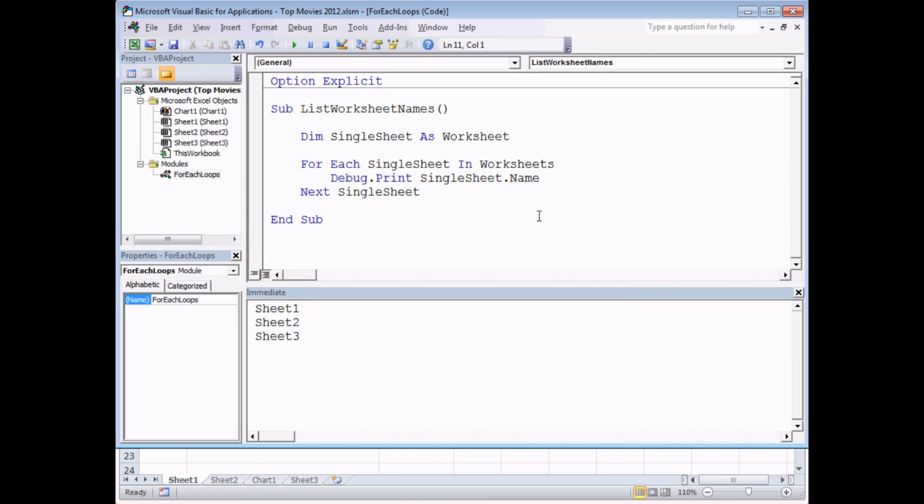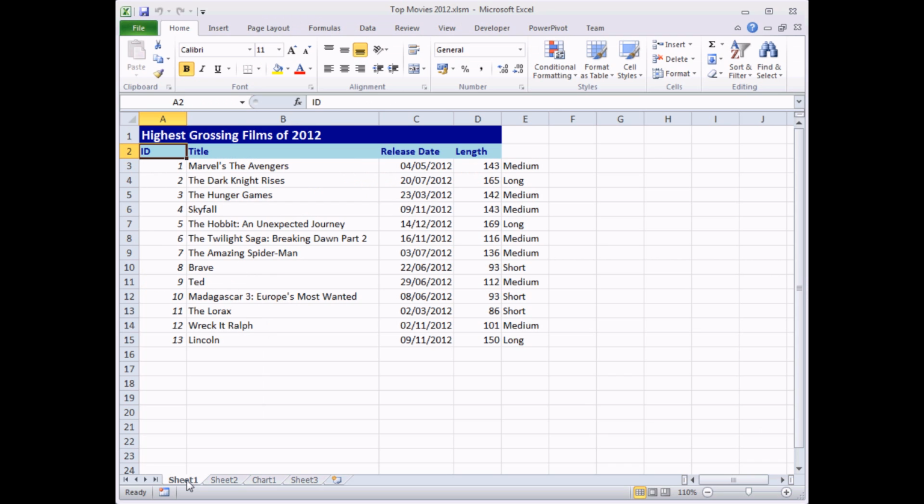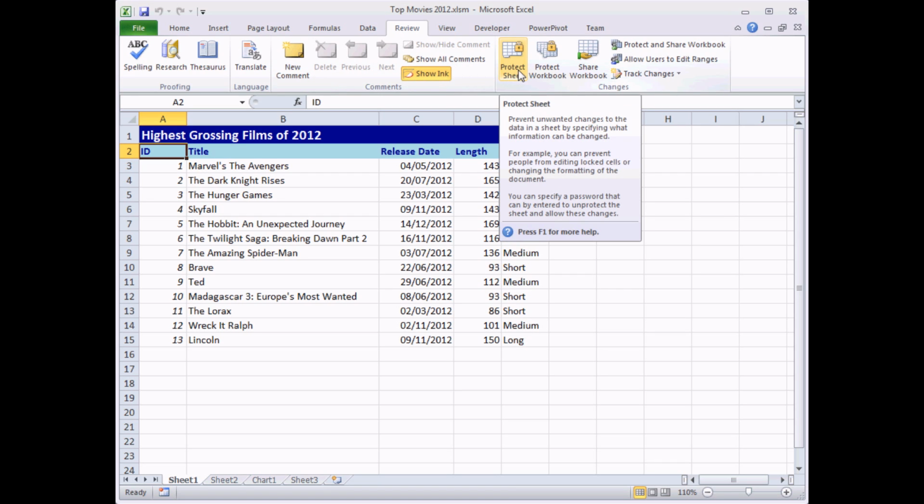For Each loops can be useful for all kinds of different reasons. So for example, rather than just listing out our worksheet names, let's extend our subroutine so that it protects the worksheets as well. You may be familiar with worksheet protection from working in Excel. You can, for instance, right-click on a worksheet name and choose Protect Sheet, or you can also use the Review tab in the ribbon and choose Protect Sheet, but it's something you must do on a one-by-one basis. You can't protect all of the worksheets in one go.